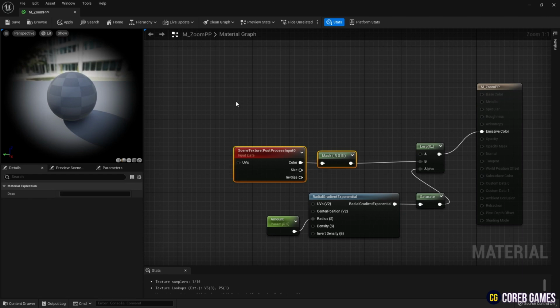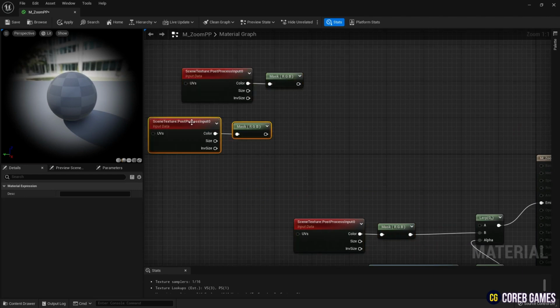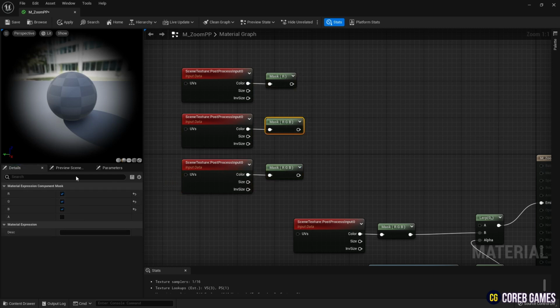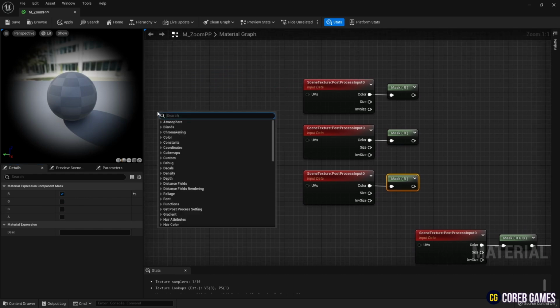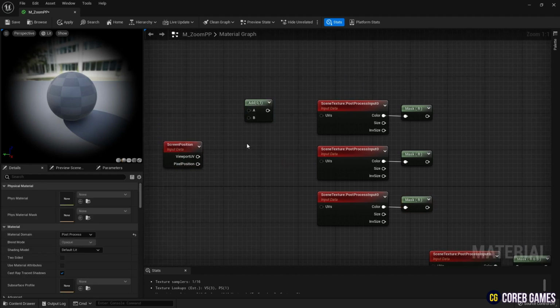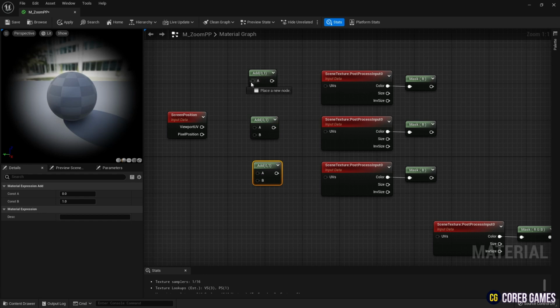Next, make 3 copies of the component mask node connected to the scene texture node. Set each of the copied component mask nodes to use only one channel, either the red channel or any other channel. Then, create a screen position node to set the screen space position. Next, create 3 add nodes. Configure the values being added in the add nodes as shown in the video.